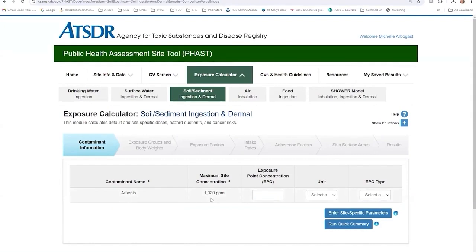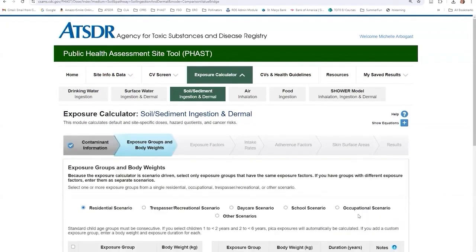The value that I'll type in now is the EPC, which we previously determined is 545.1, and I will pick the unit of ppm and choose 95% UCL of the mean for the EPC type. Next, we need to decide whether to Run Quick Summary or enter site-specific parameters. If we pick Run Quick Summary, FAST will generate results for a residential scenario. But this is a daycare scenario, so we need to click Enter Site-Specific Parameters so that we can enter site-specific parameters for a daycare.